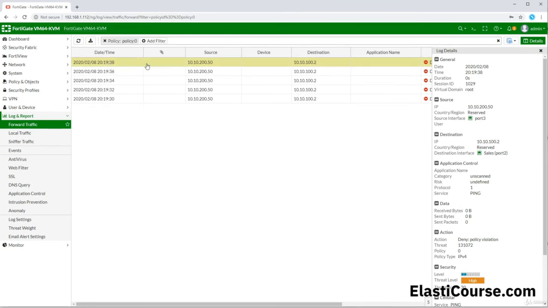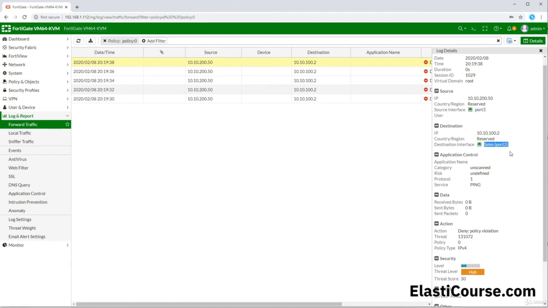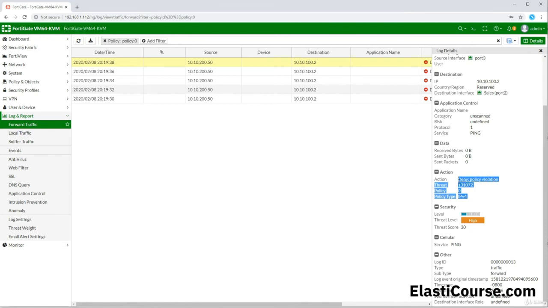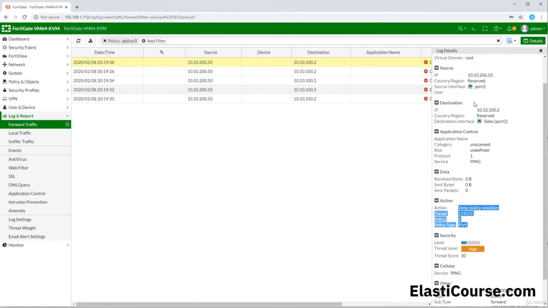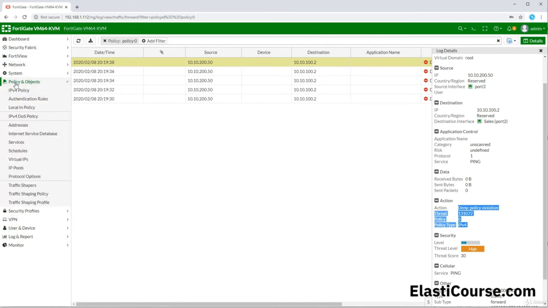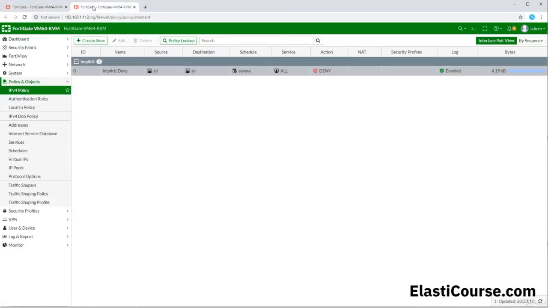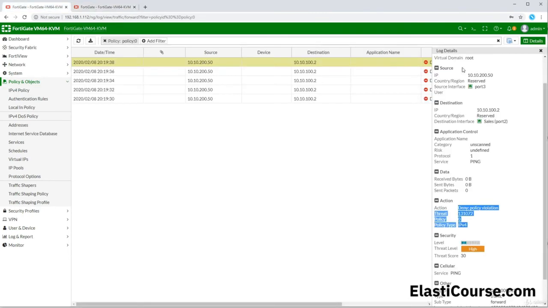If you want to get more information, double click into it. You can see that traffic from port 3 going into port 2 has been denied for policy violation. So this is the interface information that we need to create our policy. I want to go into Policy and Objects, IPv4 Policy, in a new tab, and use the same information from here to build our first firewall policy.